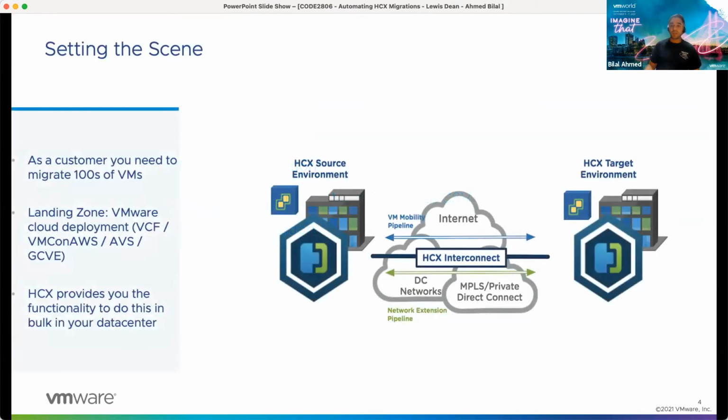So let's set the scene, right? HCX has been designed from the ground up to help you exit your legacy infrastructure into a new, fancy, shiny cloud infrastructure. And that cloud infrastructure could be your own vSphere environment that you're standing up yourself on the latest version of vSphere. It could be VMware Cloud Foundation. It could be VMware Cloud on AWS, on AVS, on Google Cloud VMware Engine. All viable options. You can mix and match however you want. HCX will help you move your VMs from your legacy environment into this new environment.